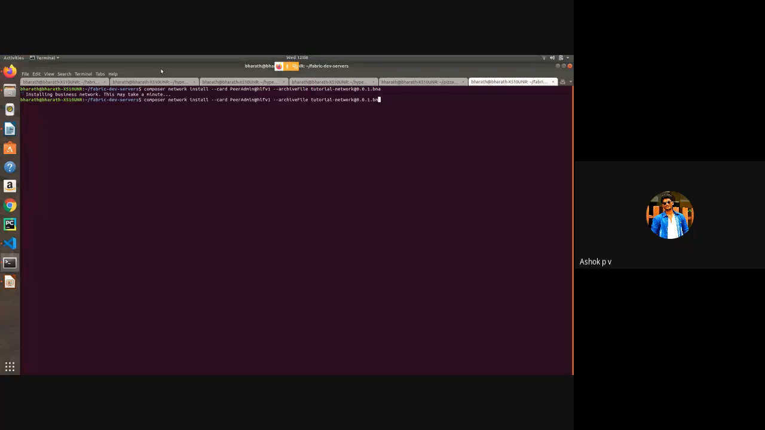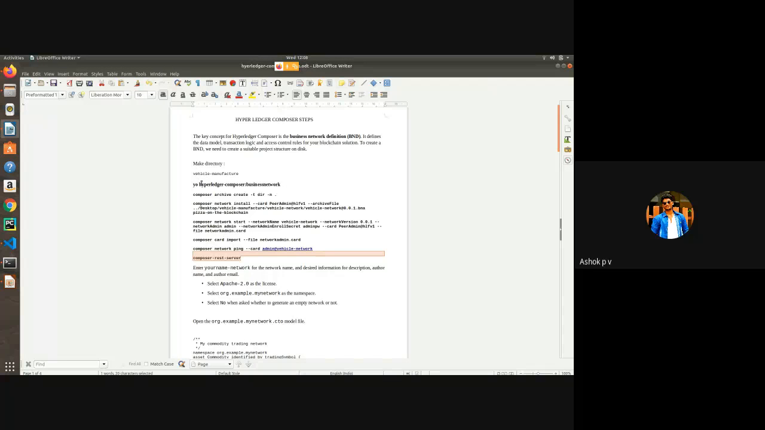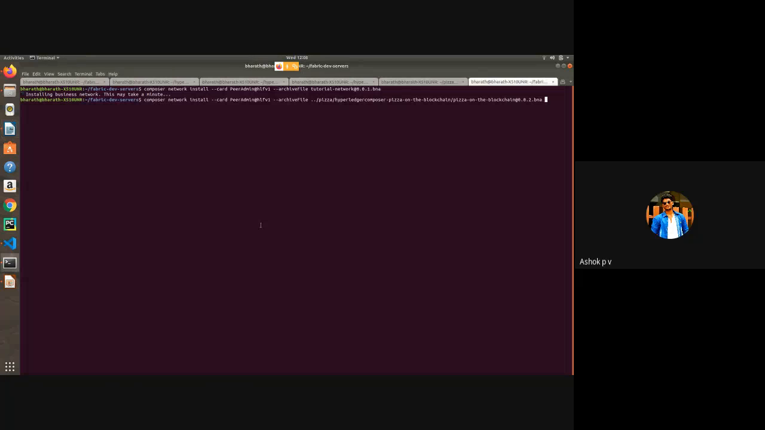Now we're just going to install a particular network. So composer network install, and I'm giving the archive file location. You should give the location of the file. I have all these commands in the document that I have, so don't worry, you will get all the documents that you need in this case.